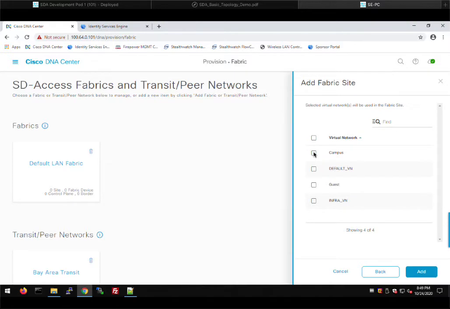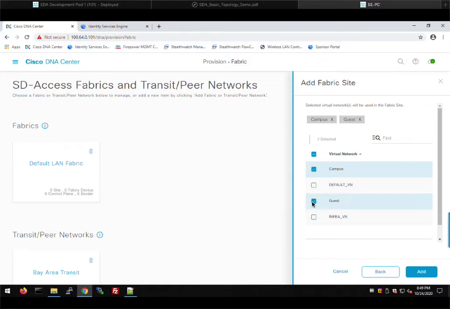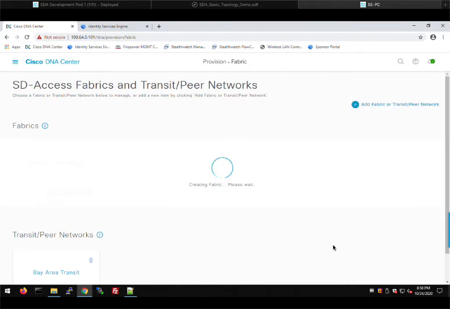virtual networks belong to this fabric. So we just created campus and guest. So we're going to use those, and we're also going to use InfraVN. I mentioned earlier that InfraVN is a special type of VN. It's not actually a VRF. However, it is an overlay in a sense, and it is used for access points and extended nodes. So because we're doing wireless in this demo, we are going to use InfraVN. So we got campus, guest, and InfraVN that we're going to be putting into this fabric. So we just go ahead and click add.